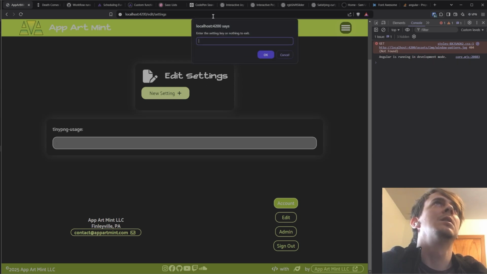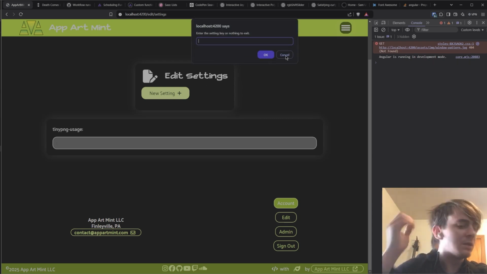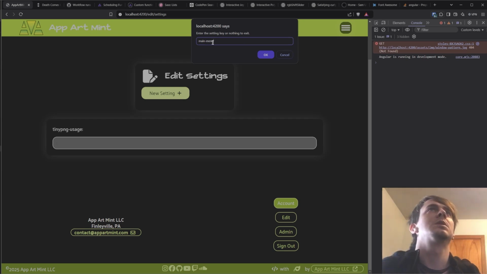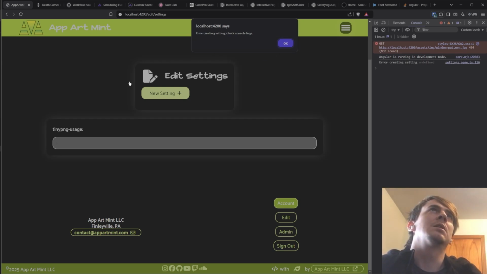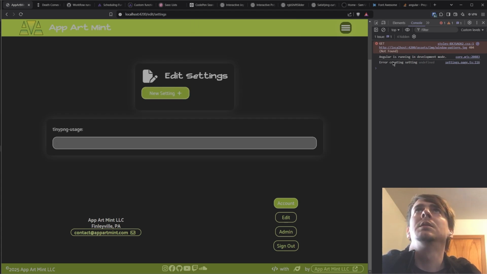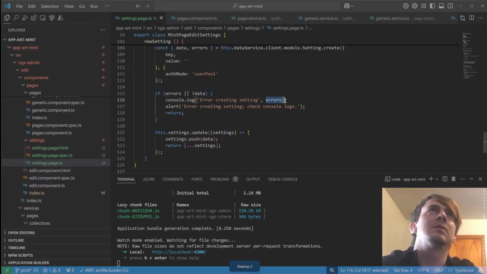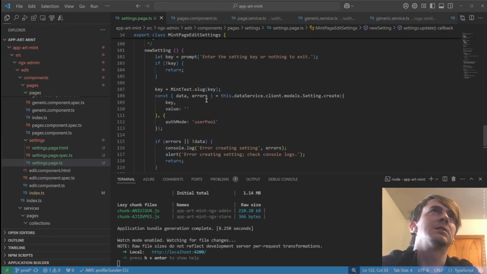Click on that, prompts me for a new setting key. I type in main-menu. That's the one I want to update. Click OK, it says error creating setting, check console logs. Error creating setting undefined. Well, if it's undefined, that's errors. Errors is undefined, so that doesn't help.